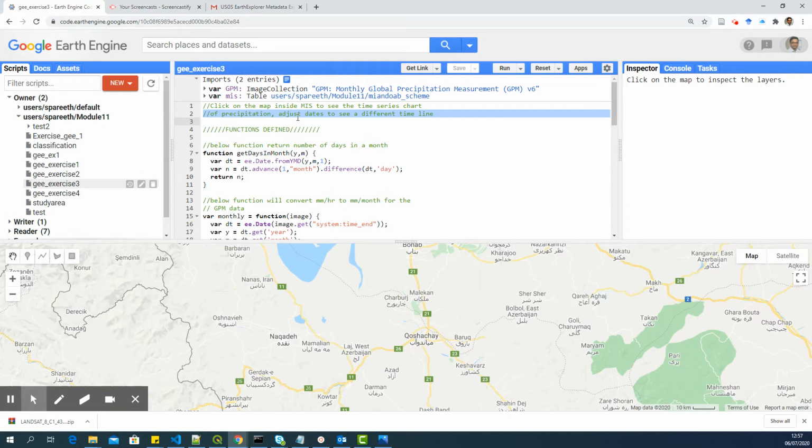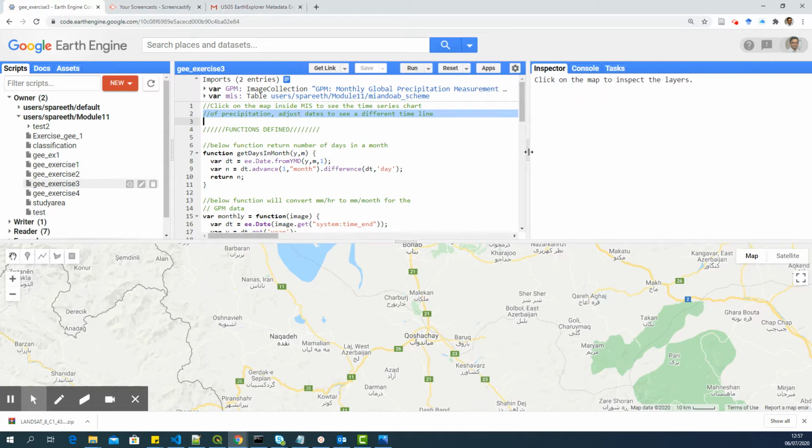So this is one of the advantages of Google Earth Engine, that it also has some data display and analytics capability. So in this script, we are using the chart capability, creating charts from time series of image collection.